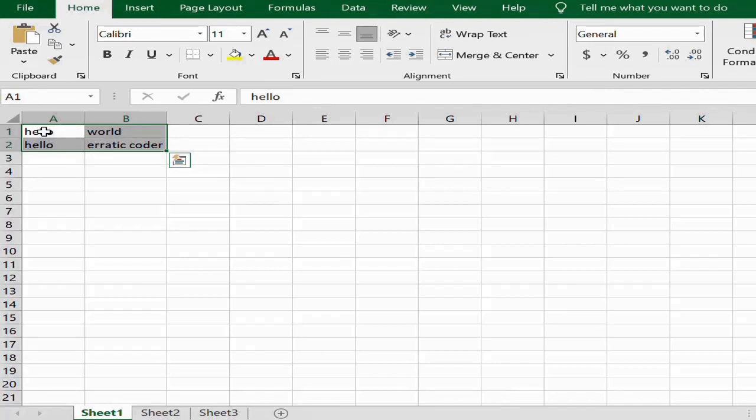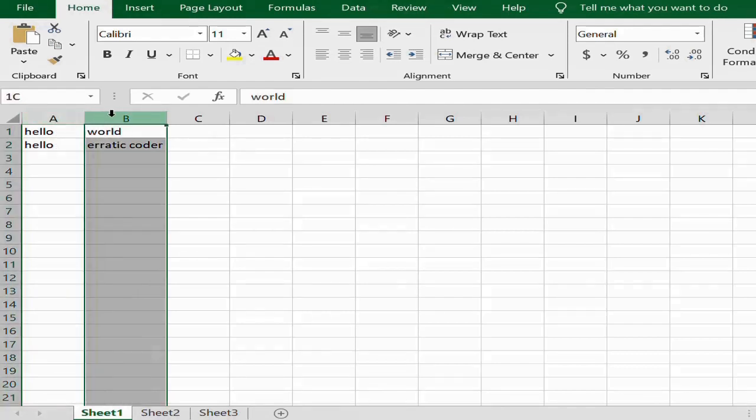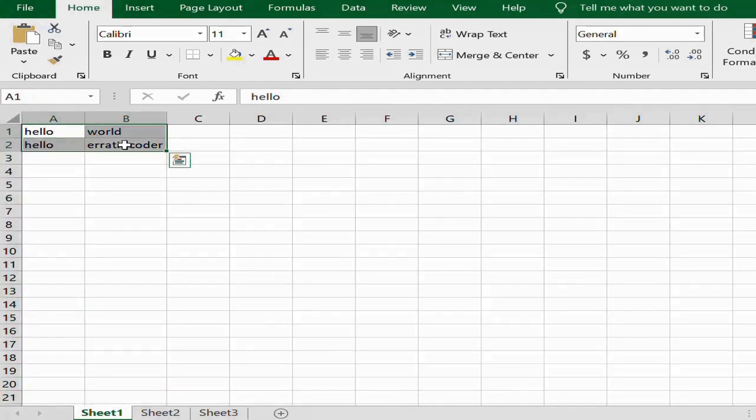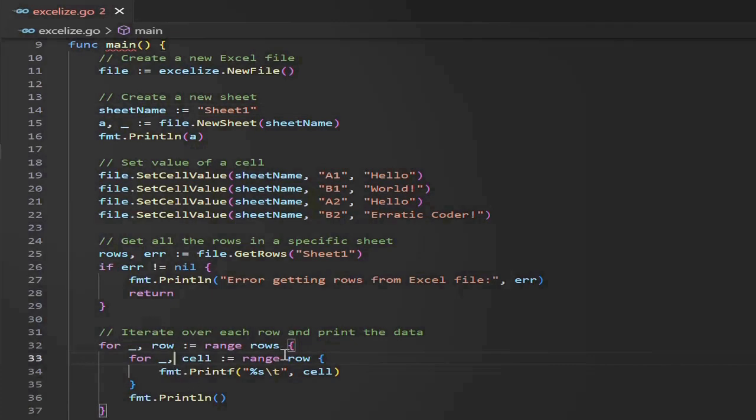Why a 2 by 2 array? Because data will be divided into rows and columns. Here we can see we have 2 rows, 1 and 2, and we have 2 columns. One is this, second is this. So it will be giving us an array. Since I told you it will be a 2 by 2 array, one will be for rows and one will be for columns. First I am giving an iteration on rows. Suppose in rows I have 10 values.